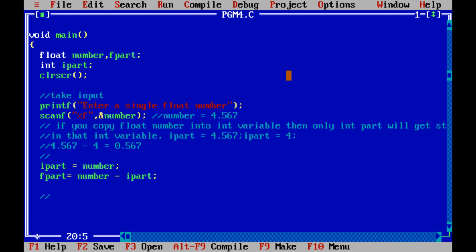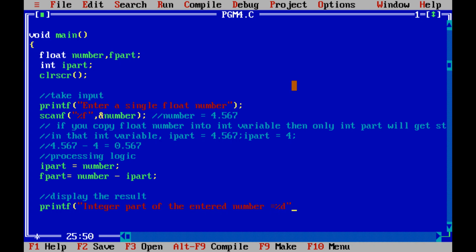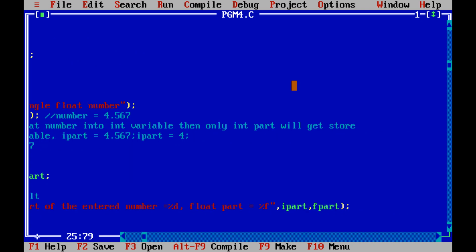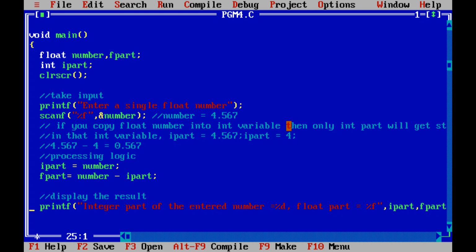This is nothing but processing logic, and finally you just display the results. For that you will require printf: integer part of the given or entered number is equal to %d, because it is an integer, then comma, I part. You can write here also, comma, float part is equal to %f, because it is a float, then comma and f part. We have to put %d and %f at appropriate places. Then getch and then the curly bracket.